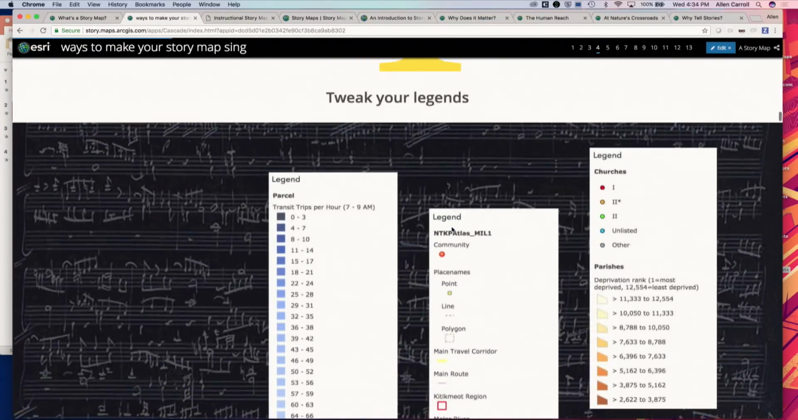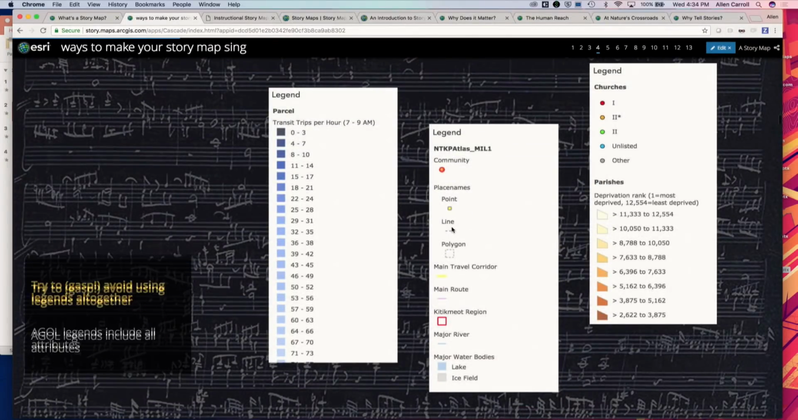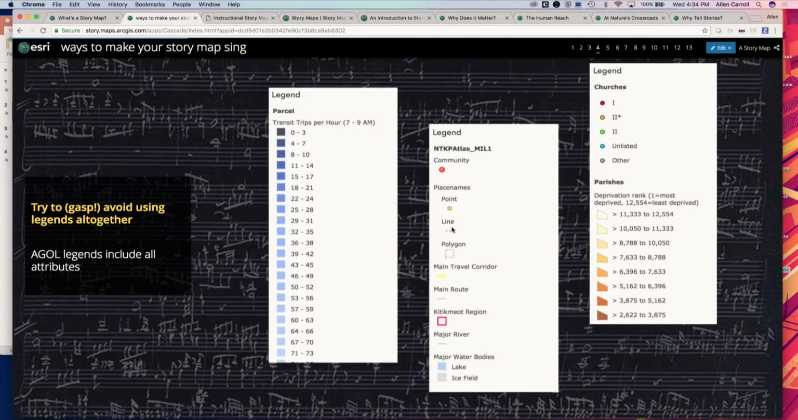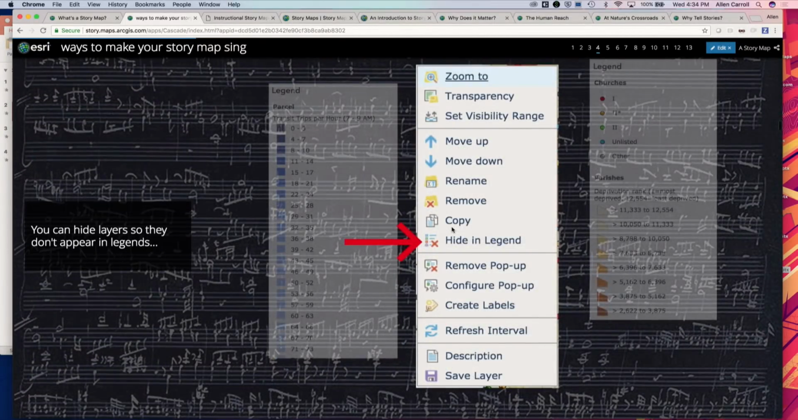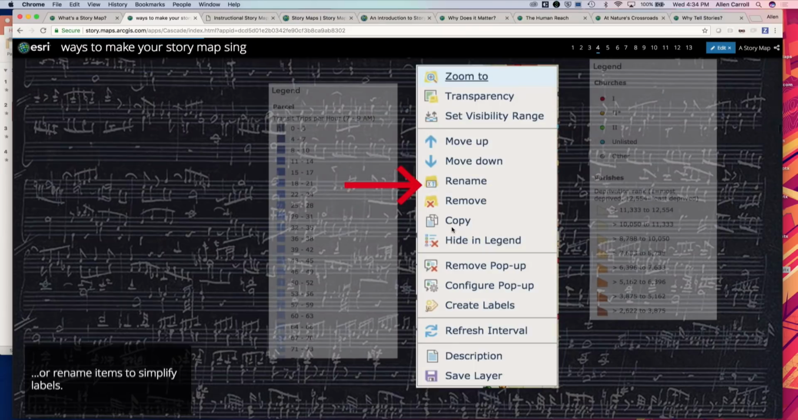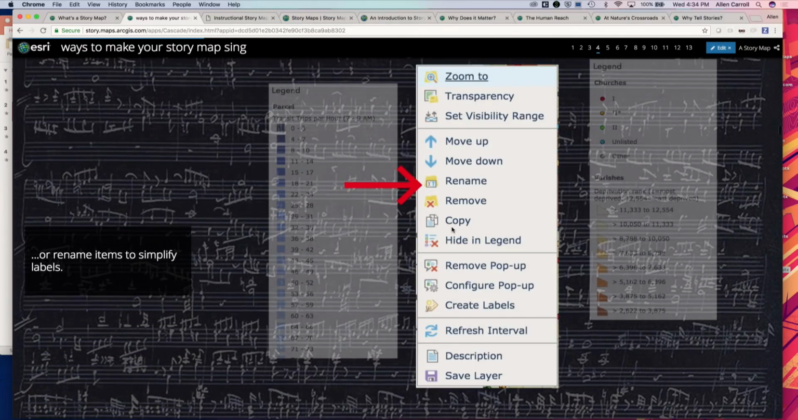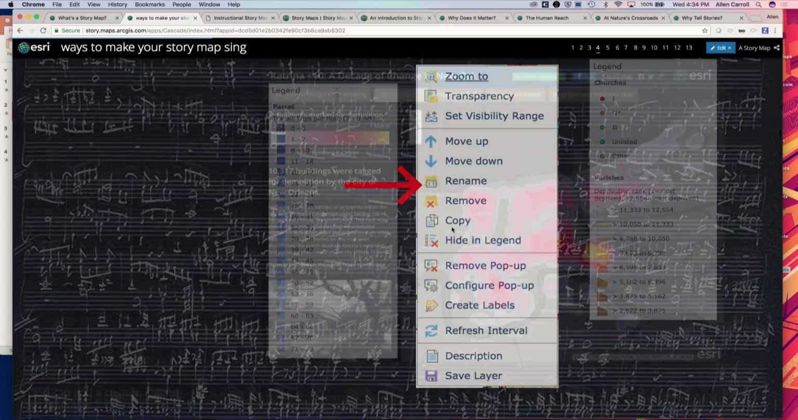Number 4 is tweak your legends. As Bern said, we strive to not have legends at all in various ways by keeping our maps really simple, designing our cartography to be hopefully as intuitive as our builders are. The defaults can be really pretty excruciating. There are several ways you can simplify legends. One is another item in the ArcGIS Online map viewer, this ability to hide a certain layer in the legend. You can turn off layers that just don't matter or don't make sense. You can rename layers to get rid of all those awful underscores and things.